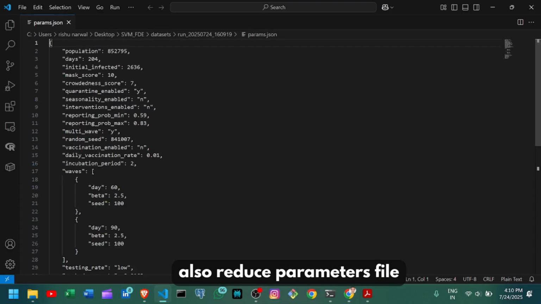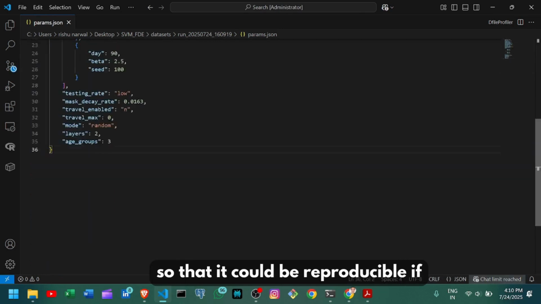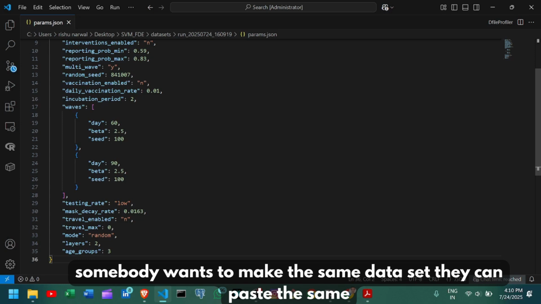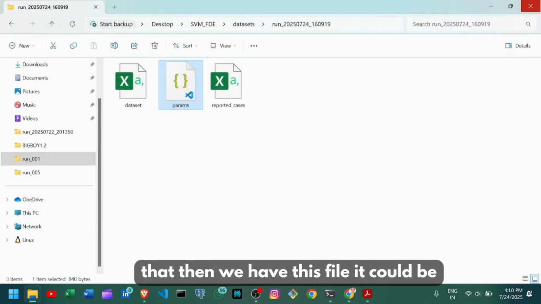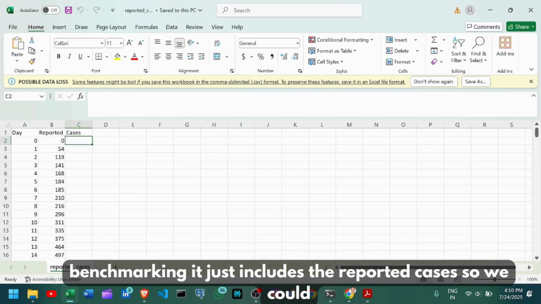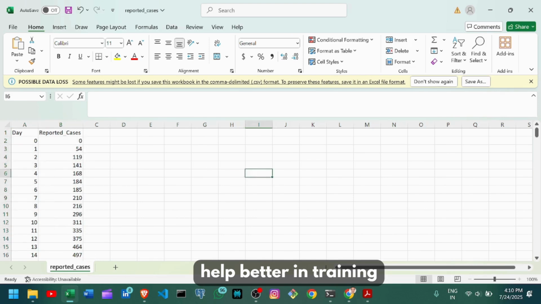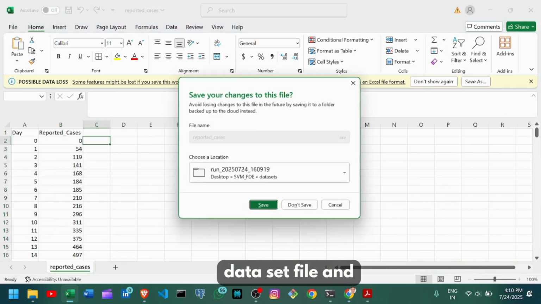Along with the dataset, we also produce a parameters file so that it could be reproducible. If somebody wants to make the same dataset, they can paste the same parameters and get that. Then we have this file. It could be used for benchmarking. It just includes the reported cases. So we could see whether just having the reported cases helps better in training models than having the bigger dataset file.